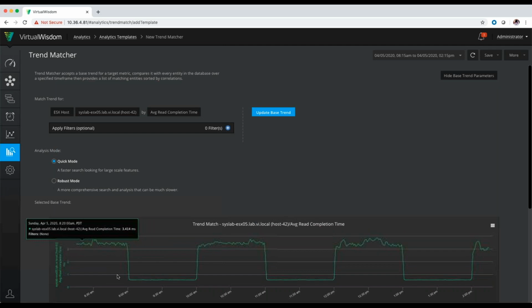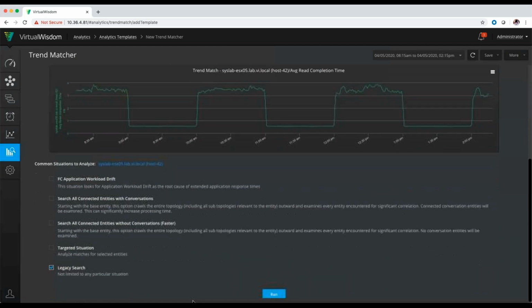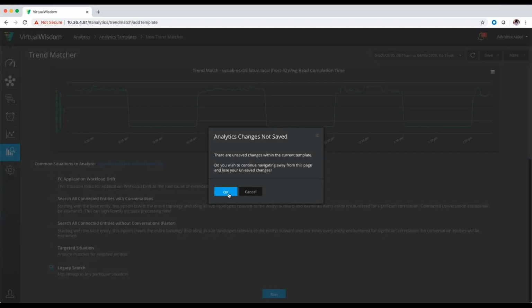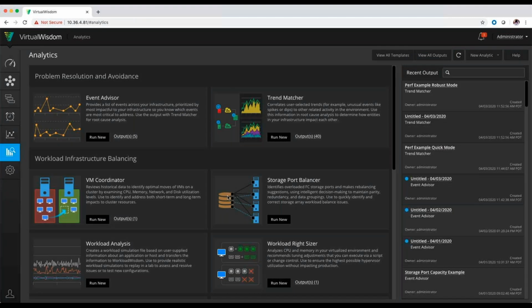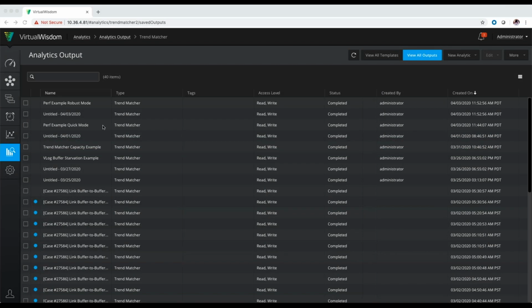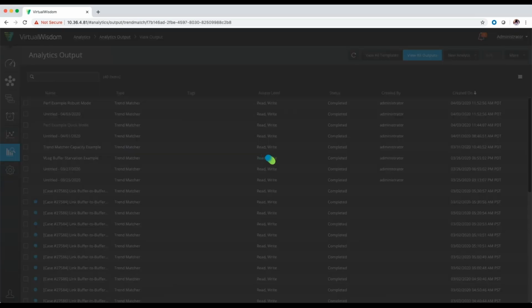And I'm going to go ahead and leave it on quick mode above, and down below, if I click on run, it's going to go out and do that pattern matching and find what pattern matches this across the infrastructure. For purposes of this video, I've already run this analytic, so I'm going to jump back over to the analytics section. Underneath the analytics section, you're going to see outputs. Underneath outputs, you will see the quick mode example. I'm going to click on that one. We'll give it a second to load.